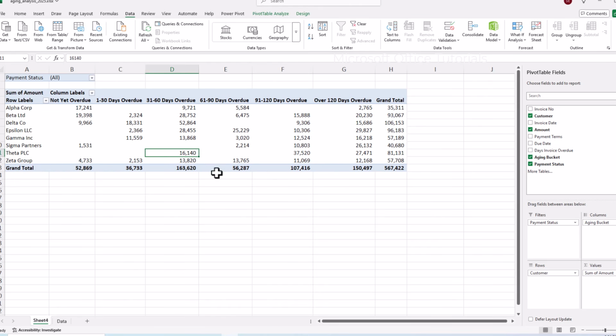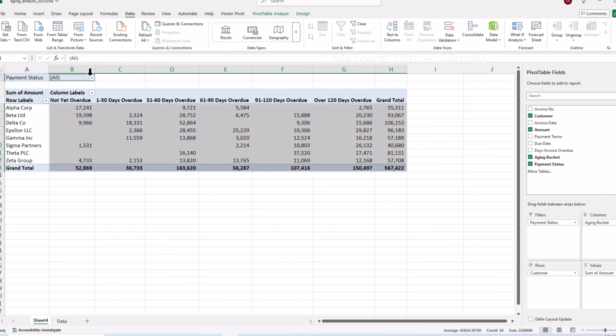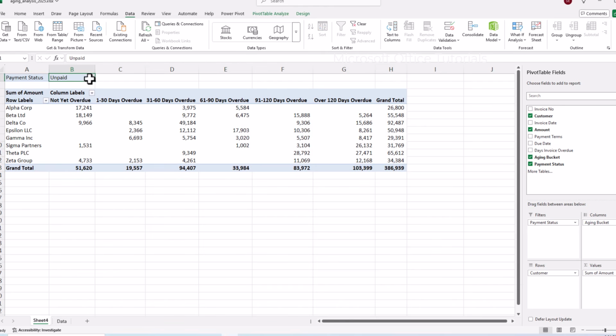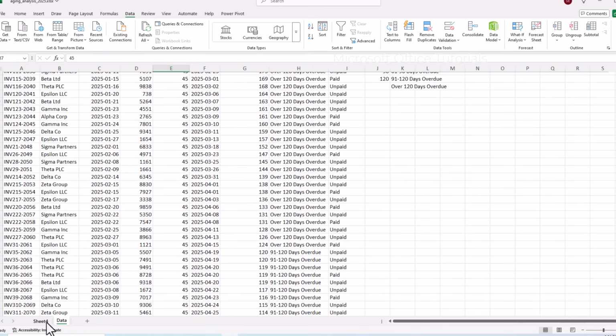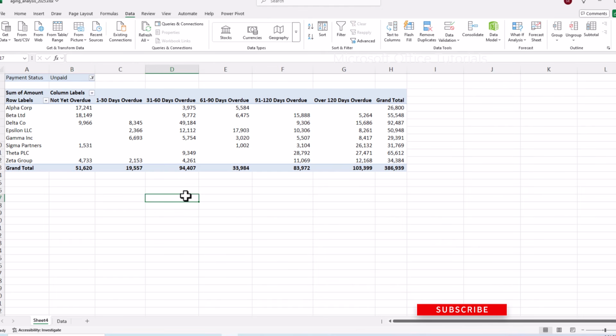Currently we have these figures, but let's say we need to prepare the aging analysis for unpaid invoices. We will simply uncheck paid and click OK, and you can see these figures have changed, and we have the aging analysis only for the invoices that are unpaid as of today. So friends, that's it. This is how we can prepare an aging analysis for receivables or payables.